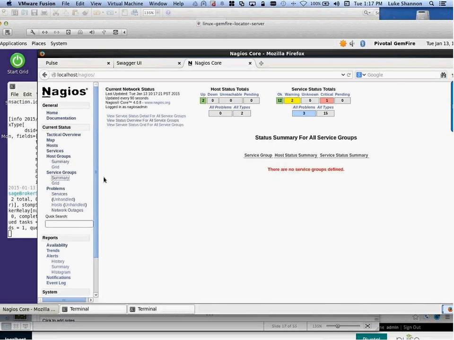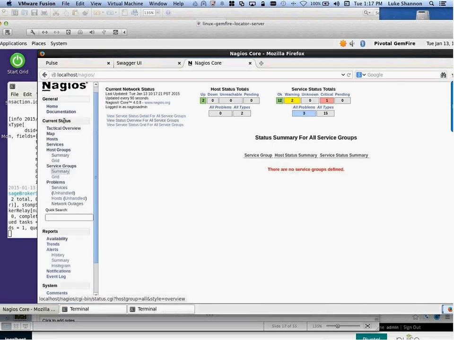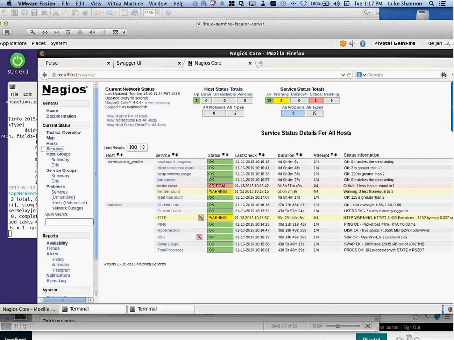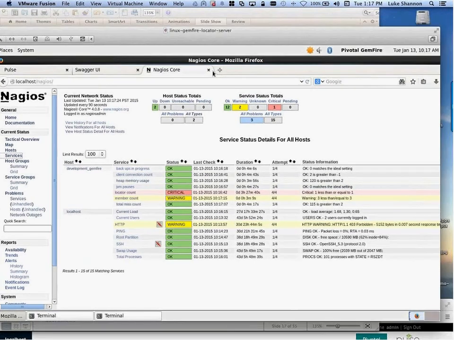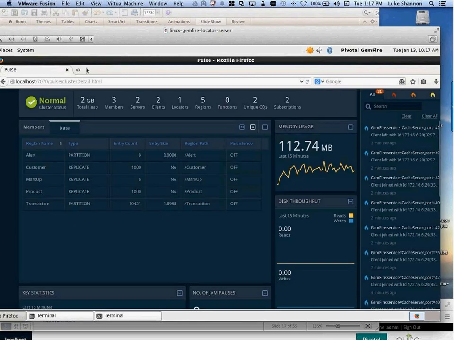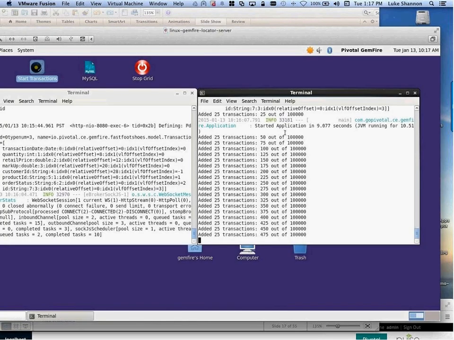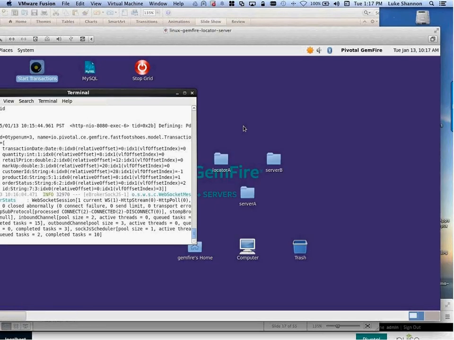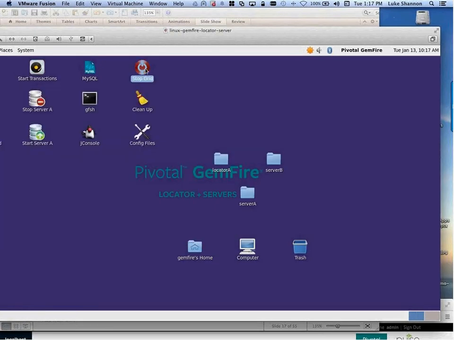I've got here, where did I put it? So here's my GemFire grid. I only have one locator, so this is marked as critical. You should have at least two. So that just gives you kind of an overview. Let's dig in and start making some things. So I'm just going to shut all this down.